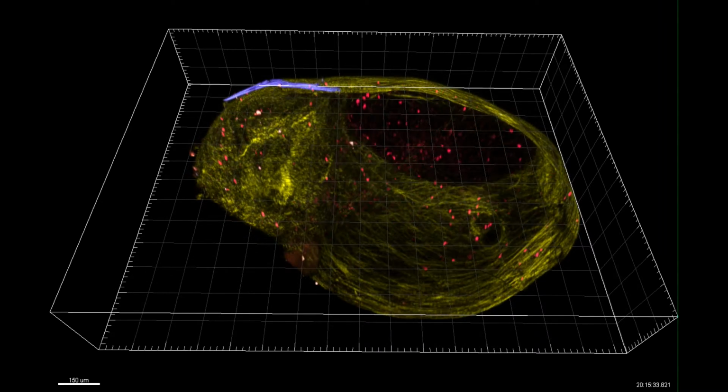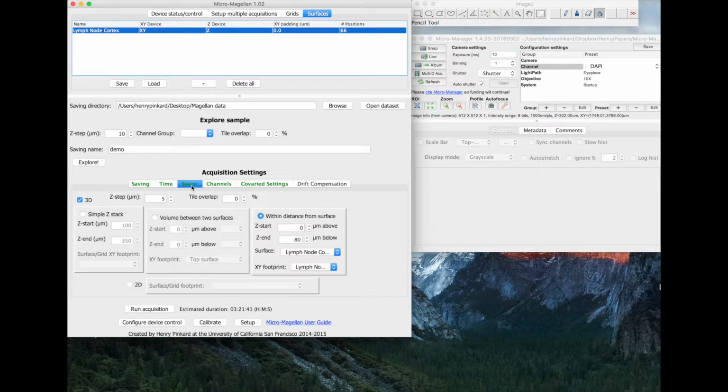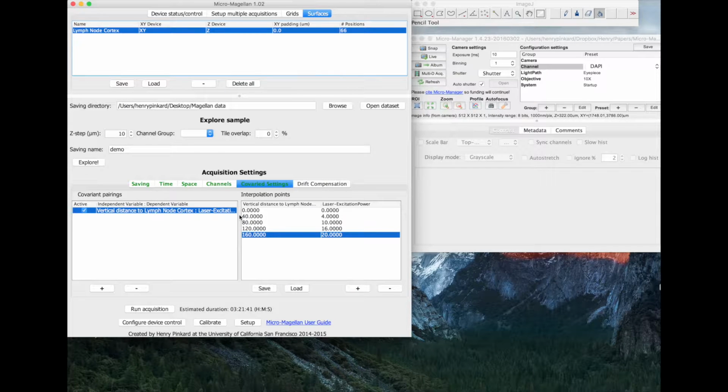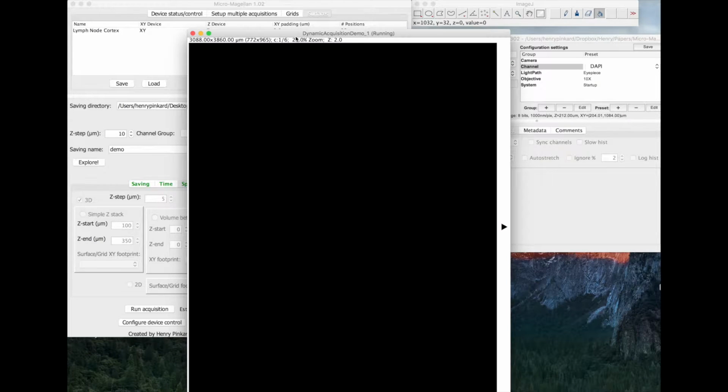We begin having already explored the lymph node and created a surface to mark its cortex. We will be running a time-lapse acquisition, which images the first 80 microns below the surface of this cortex. We have also set up covariate settings to increase laser power as we image deeper into the cortex. This will compensate for the depth-dependent scattering and absorption of excitation light. We now begin the acquisition and fast forward to the completion of the first time point.